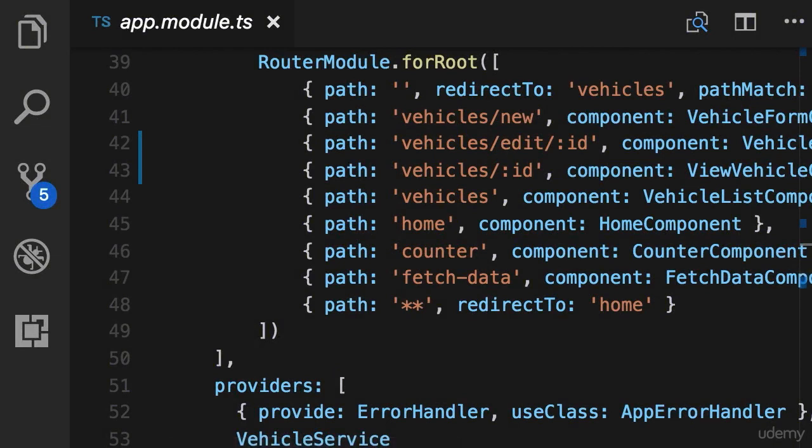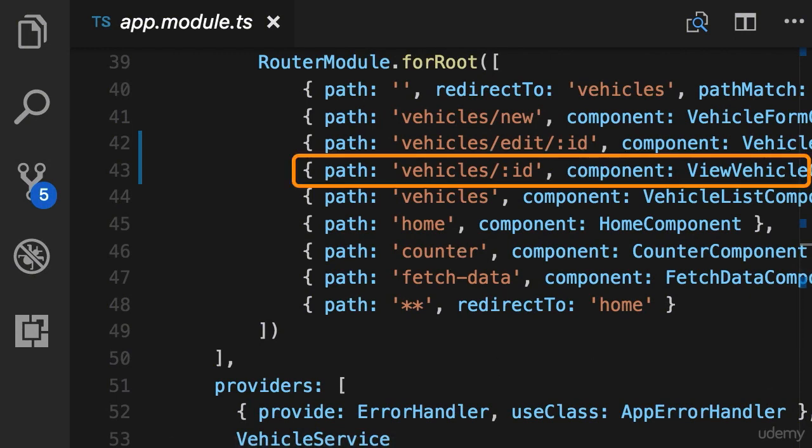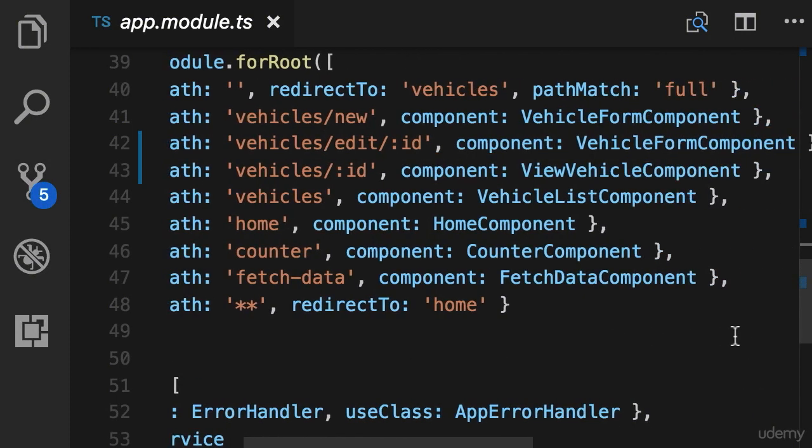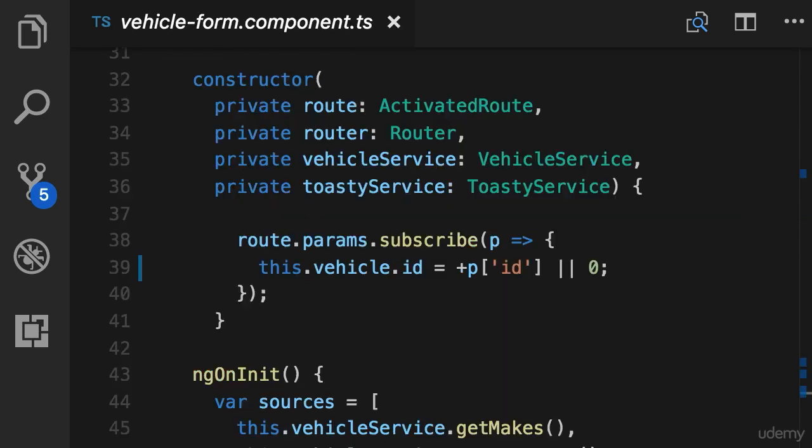Now in app module, I made a couple of changes in our routes. So previously, we had this route, vehicles/id, and this was linked to vehicle form component. Now it's linked to view vehicle component. I also added a new route, vehicles/edit/id, which is handled by the vehicle form component.